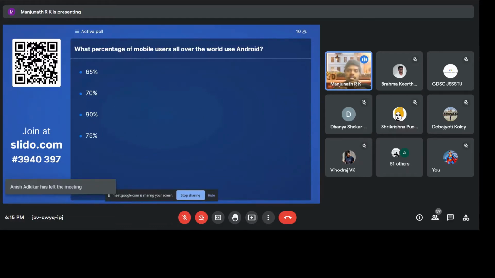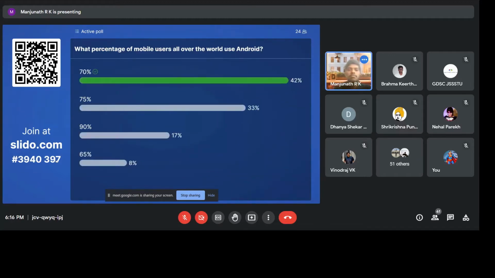Okay, the question says: what percentage of mobile users all over the world use Android? The options are 65%, 70%, 90%, and the final option is 75%. I think people are still joining. I think we can begin. Okay, people are voting. So the correct answer is 70%.